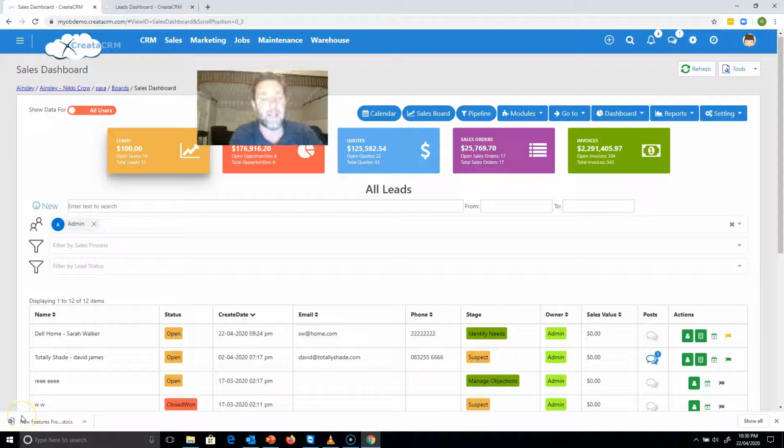Hi, this is Reese from CreataCRM, and this is the sales module with the opportunity section that we're going to cover. So the opportunity section, as I mentioned beforehand, is the ability to create your own opportunities, like a deal on other software, call it, that builds more information about that opportunity itself.